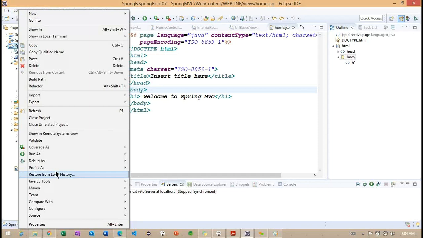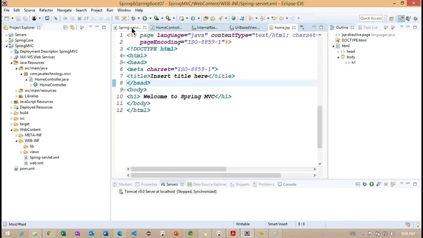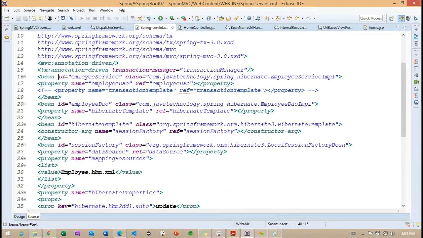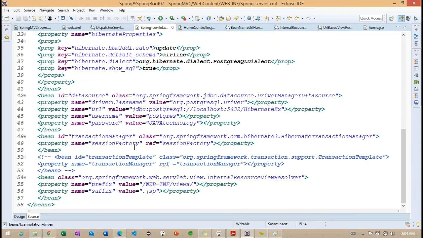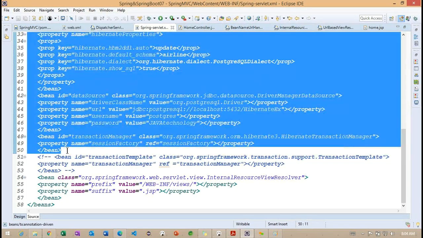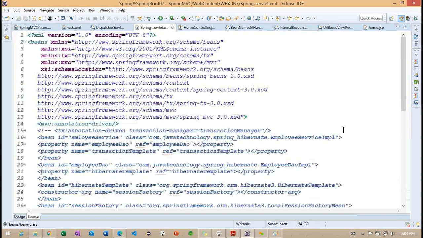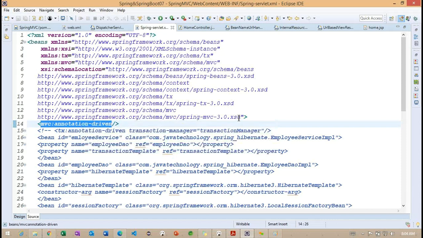Let me run the same example by commenting out all the other information: transaction manager, Hibernate. I want to comment out everything, leaving only the internal resource view resolver and annotation. Along with it, we need to work with one more namespace here, context.